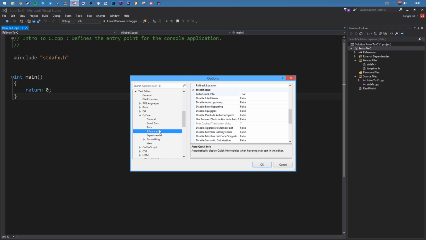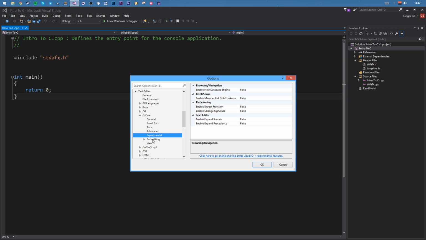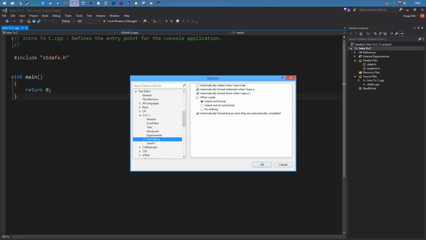If we go on to the advanced, we can see all these other settings, you can leave them. Experimental, you don't really want any of that. Formatting. Now I'm going to disable all the automatic formatting, and to be honest with you, it just gets in the way. Automatically format statement when I type, no, don't care. Automatically format a block, don't care. Automatically format braces, don't care.